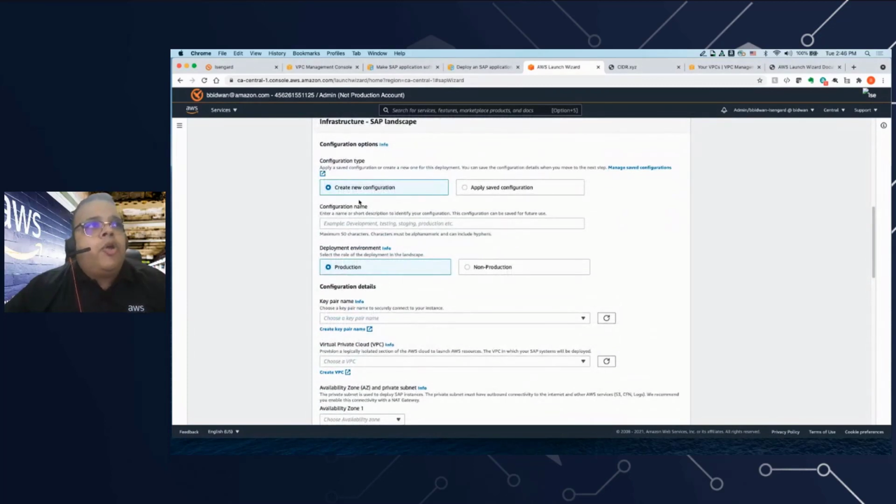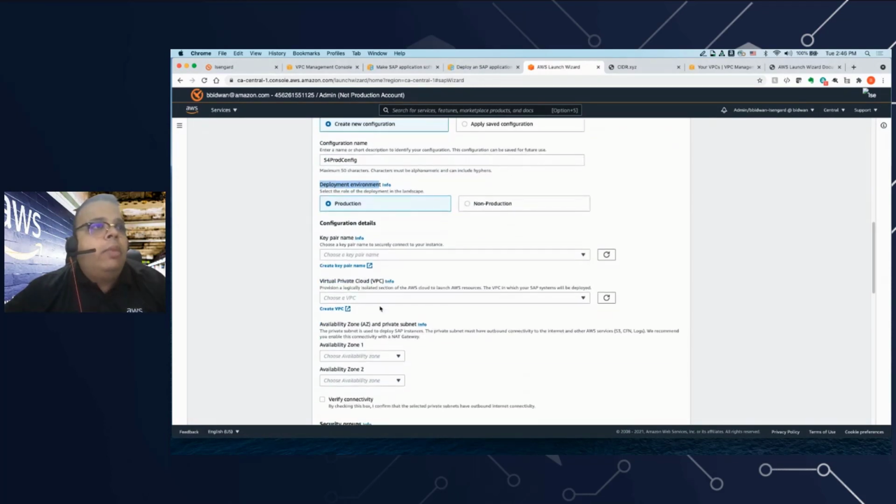Now you're going to configure the configuration options. Here you can create your own configuration, or if you have already configured earlier, you can reuse it. So I'm going to call this, let's say, S4 prod config. Okay. So for example, this is a deployment, and it will ask you for the deployment environment. I'm going with production for now.